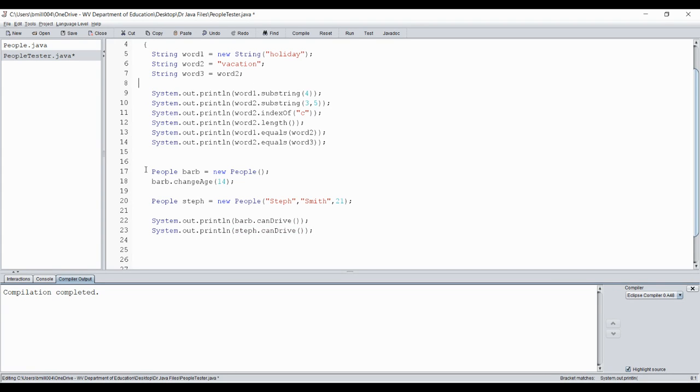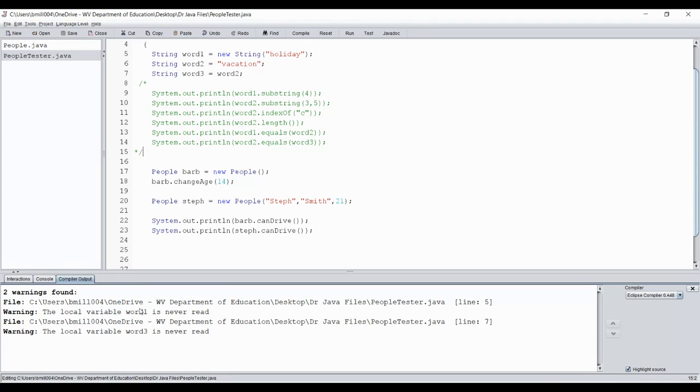If you guys don't mind, I'm going to comment out all my string methods up here because I don't feel like seeing them run every single time. Okay.